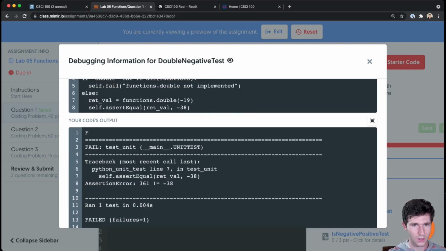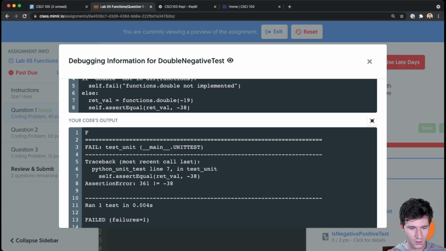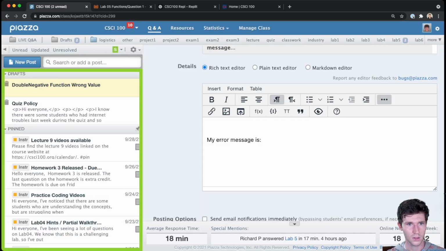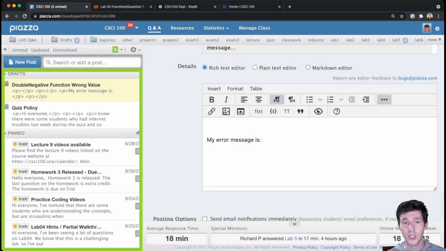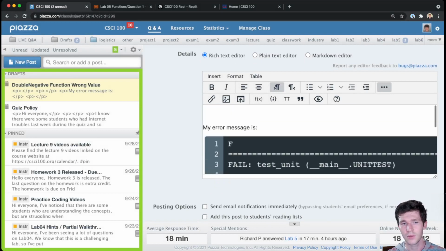So here, I see that this is my traceback, and it says assertion error 361 not equal to -38. So you can take a screenshot, come over here, and hit my error message is, oops, I'll just take a screenshot again here. Now these error messages are okay to share publicly, because a student can't copy your error message. You also want to describe your problem.